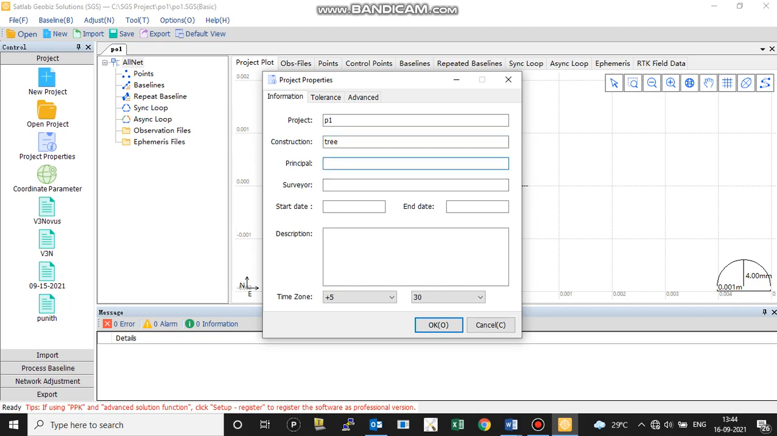The principal: what is the principal purpose of your survey? Here, for example, I will be giving it as agriculture. And the surveyor name. Here, I'll be giving an example called Rahul. The start date. And the end date. And in the description, you can type your description, whatever you are doing.